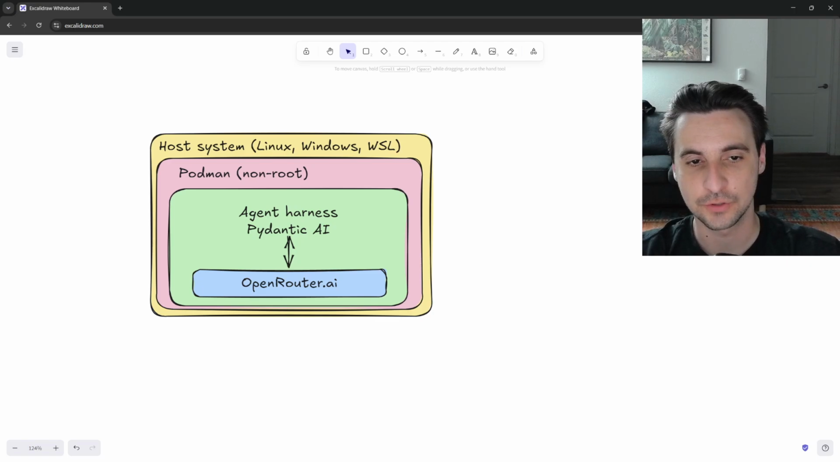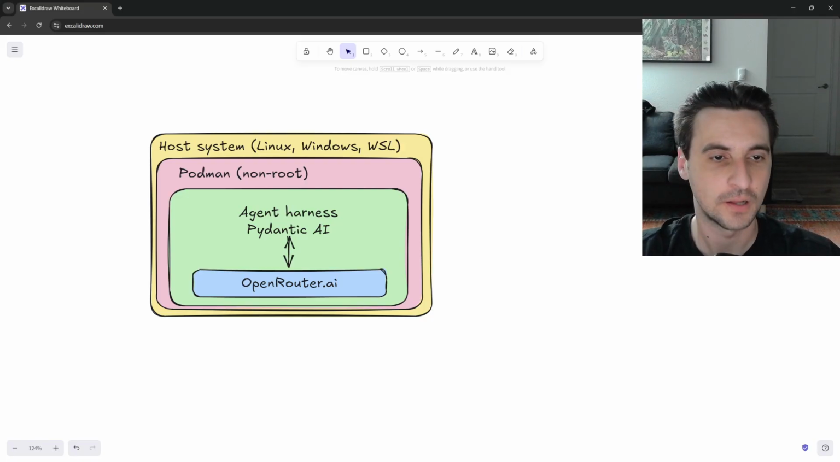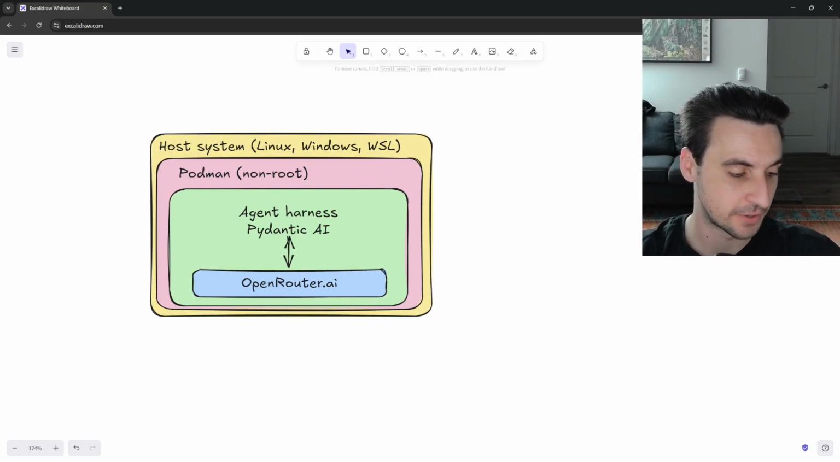My goal here, though, because this is the first episode in a whole series, I'd also like to isolate the agent. So we're going to end up using something stronger than Docker called Podman, which allows you to run code in isolated environments. And we're going to run Podman on the host.